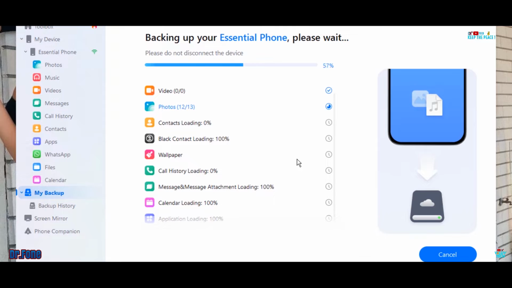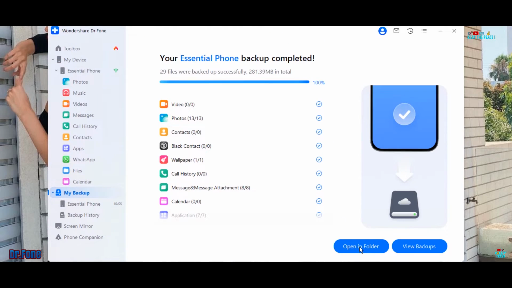As you can see, the backup operation is very smooth, and in our personal experience, the UI and the functions of Dr. Phone is pretty efficient and works flawlessly.